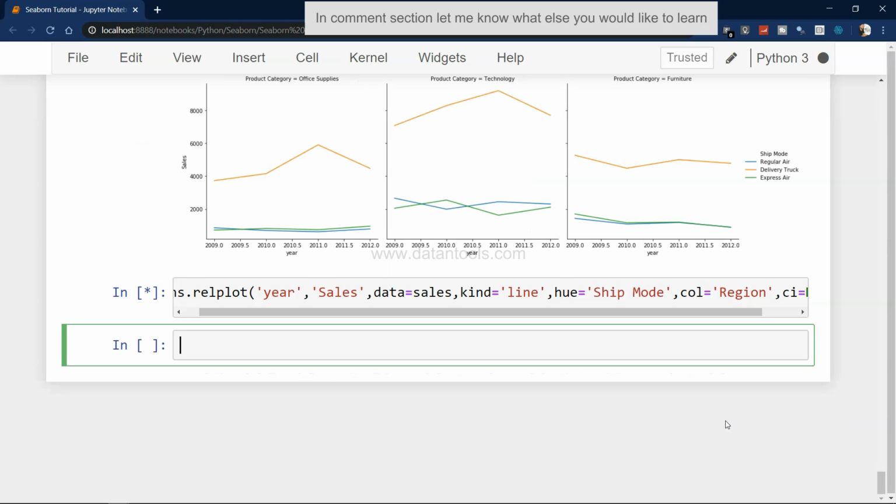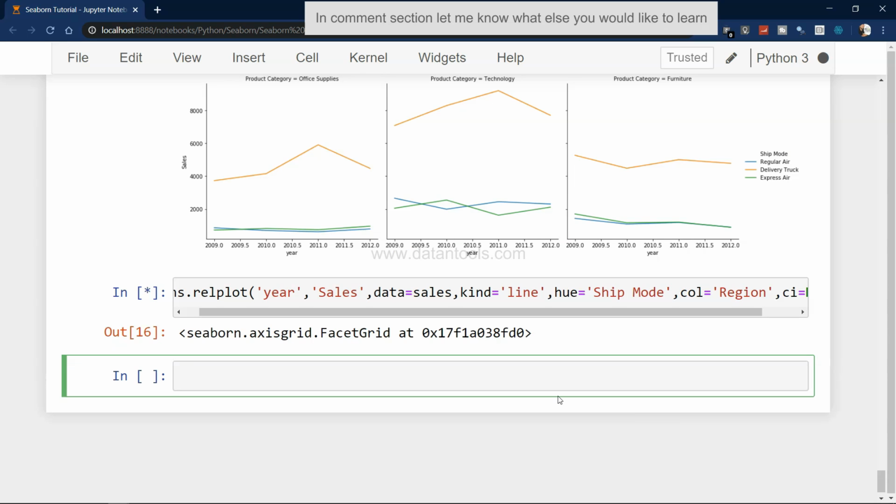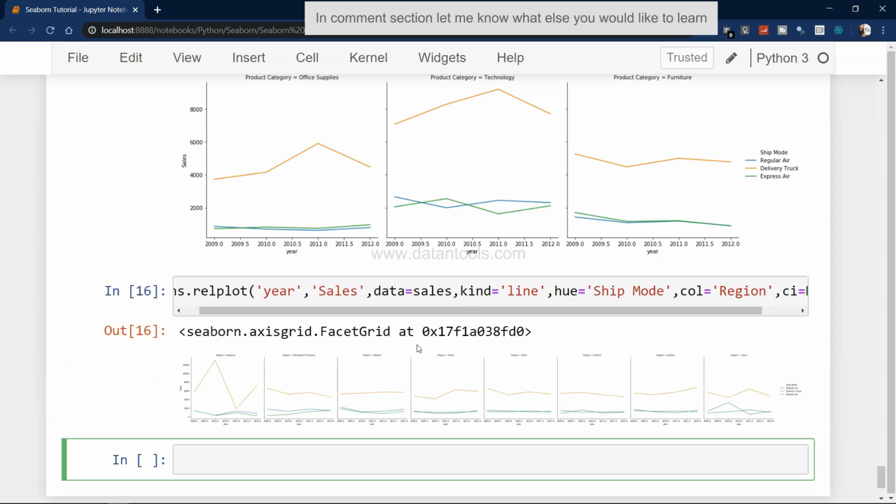So if I just go ahead and execute, it will show you these charts for different regions. Now what it is doing is showing you all the charts in one single row over here. So what we can do is we can say that 1 2 3 4 5 6 7 8, it is 8, so divide the row into 2.